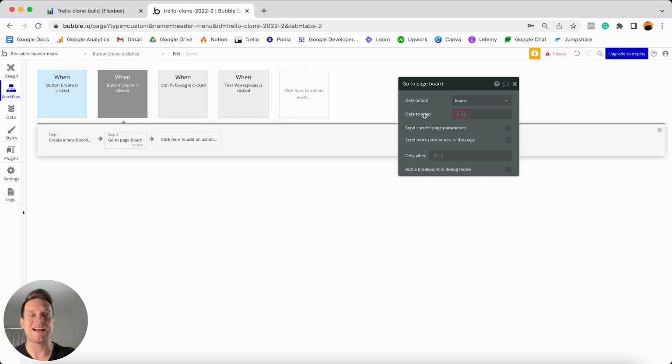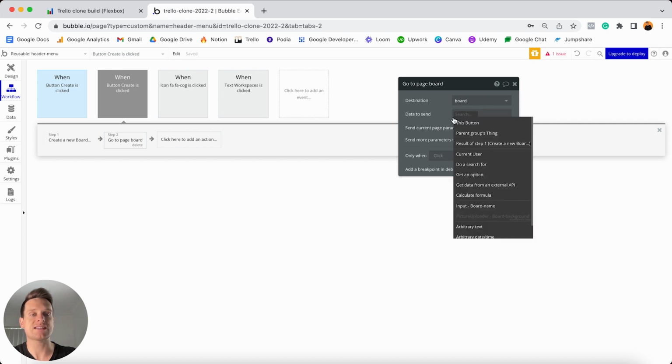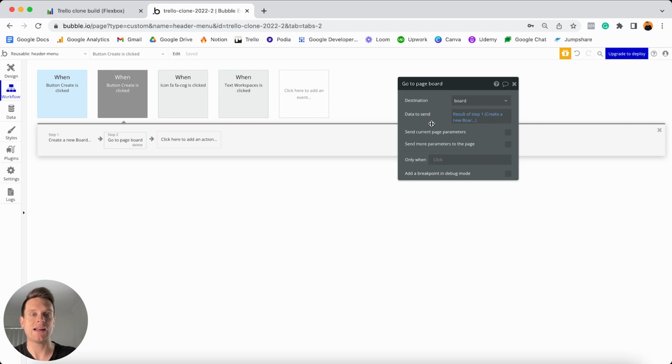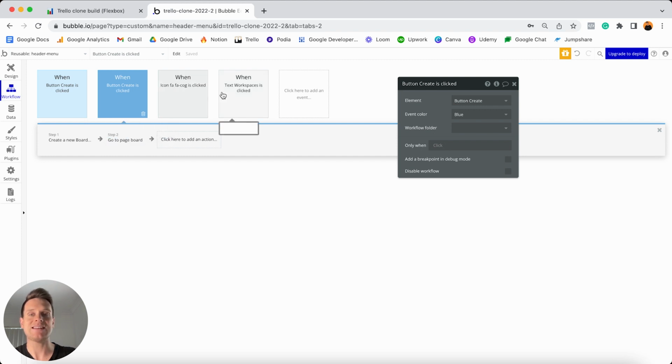And so in this case, I need to send data through to that page. And the data I'd like to send through is going to be the Trello board that someone's created in step 1 of our workflow. So I'm just going to select that the board I'd like to send is the result of step 1, where we've just created a new Trello board. And because this workflow is related to our board creation process, I'm going to select on the workflow trigger. I'll update its event color to be blue, so that way I can easily differentiate between the existing workflows. And that is actually everything we'll need to add when it comes to the process of creating a Trello board.